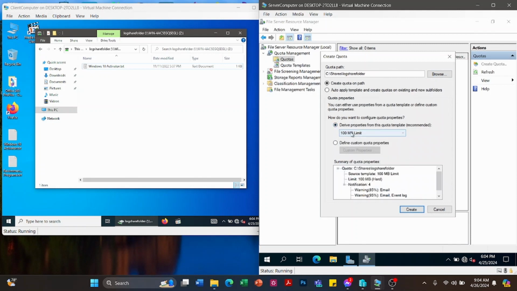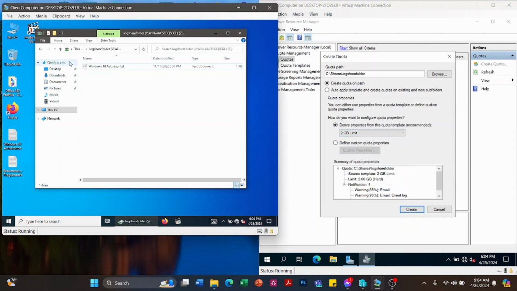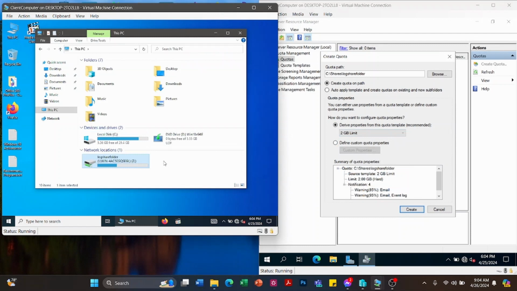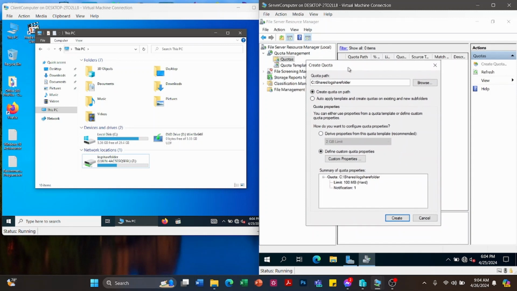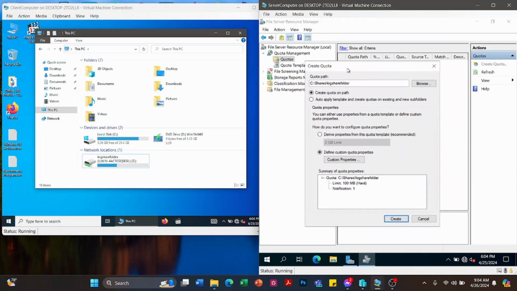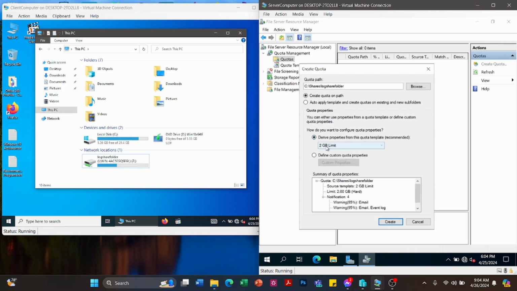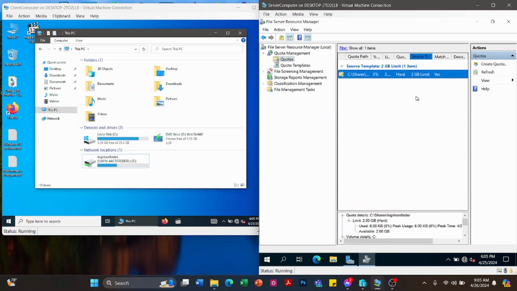Okay, so under this one, we're going to set it as 2 gigs. So meaning the log shared folder we have created will be limited to 2 gig storage. Okay, so the computers that connected to log share folder can only save files limited to 2 gig storage or 2 gigabyte storage. Okay, then click create. Okay, so we have successfully created a quota for the log share.